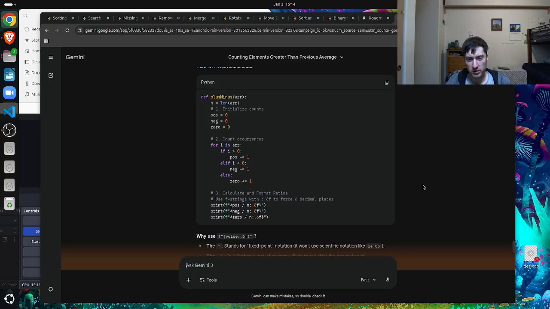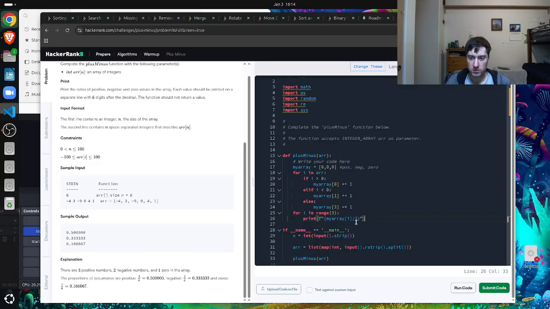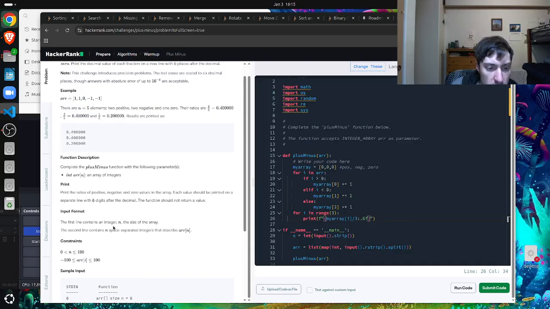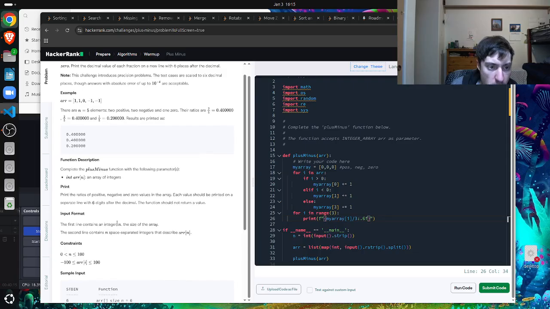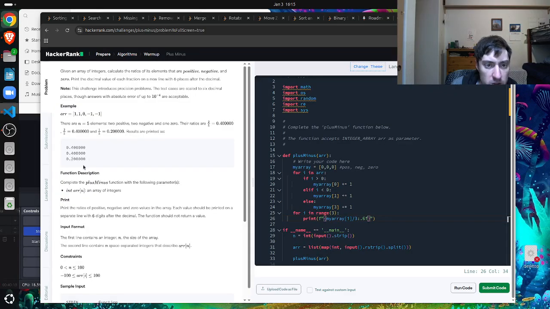And then what's the colon doing? .6f. Try it. .6f. Is that actually what they're asking for? Was 6? How? Where does it say how many floating point they want? It was 6? Okay, let's just try it.